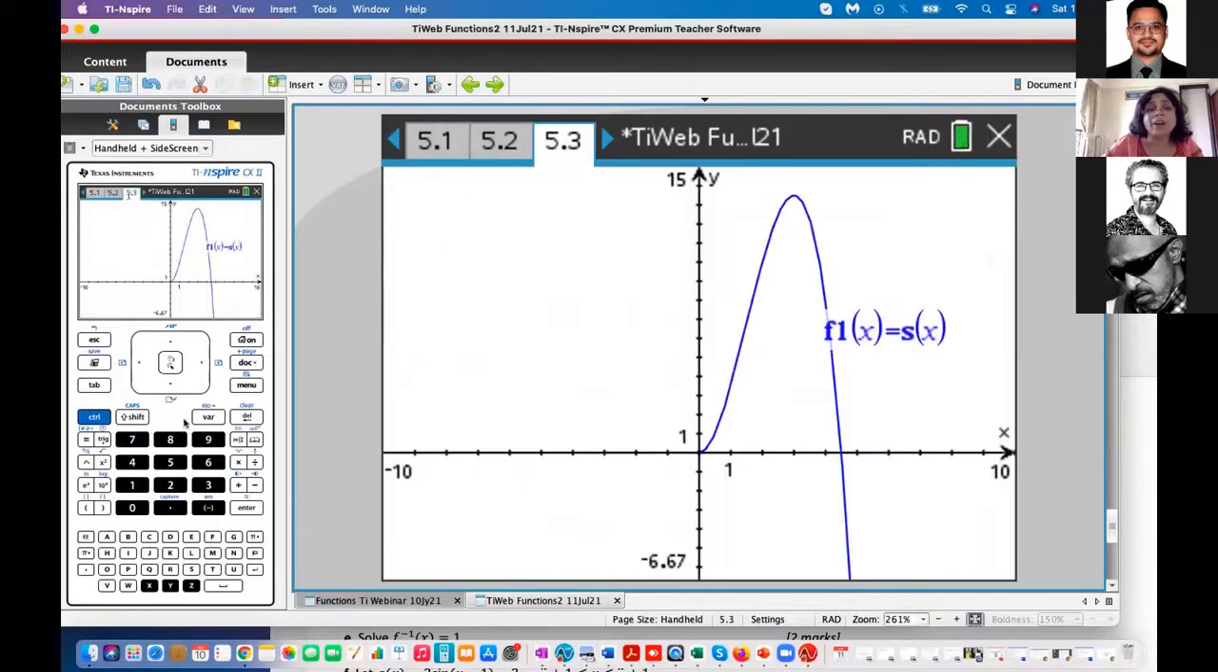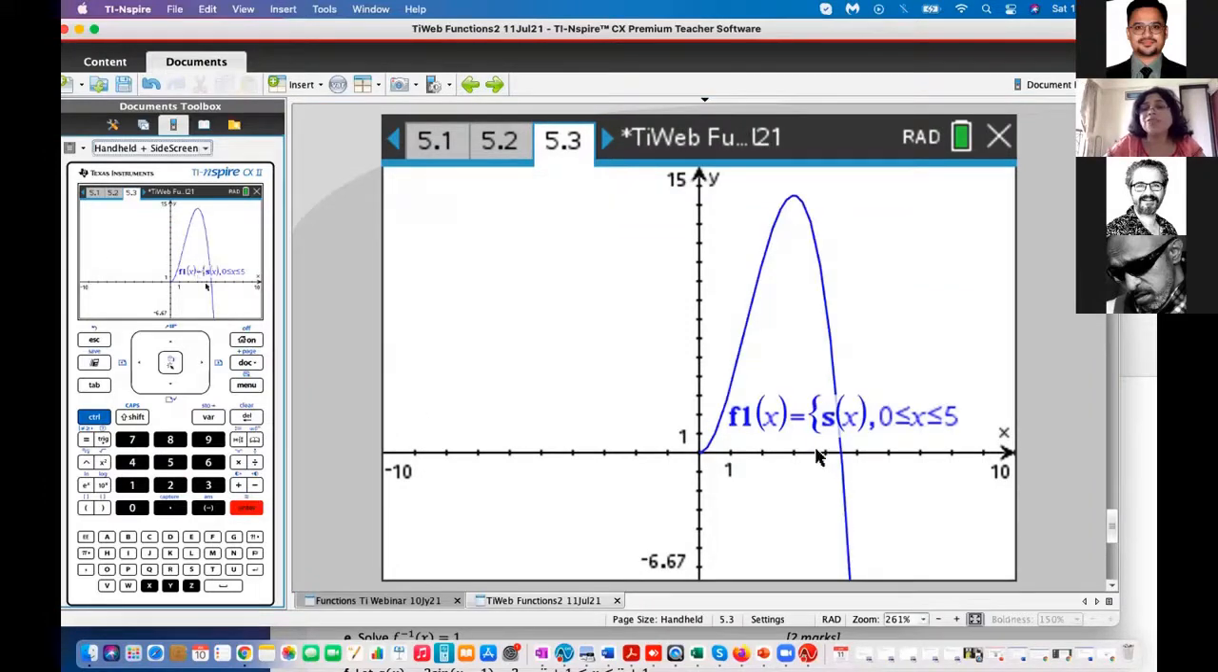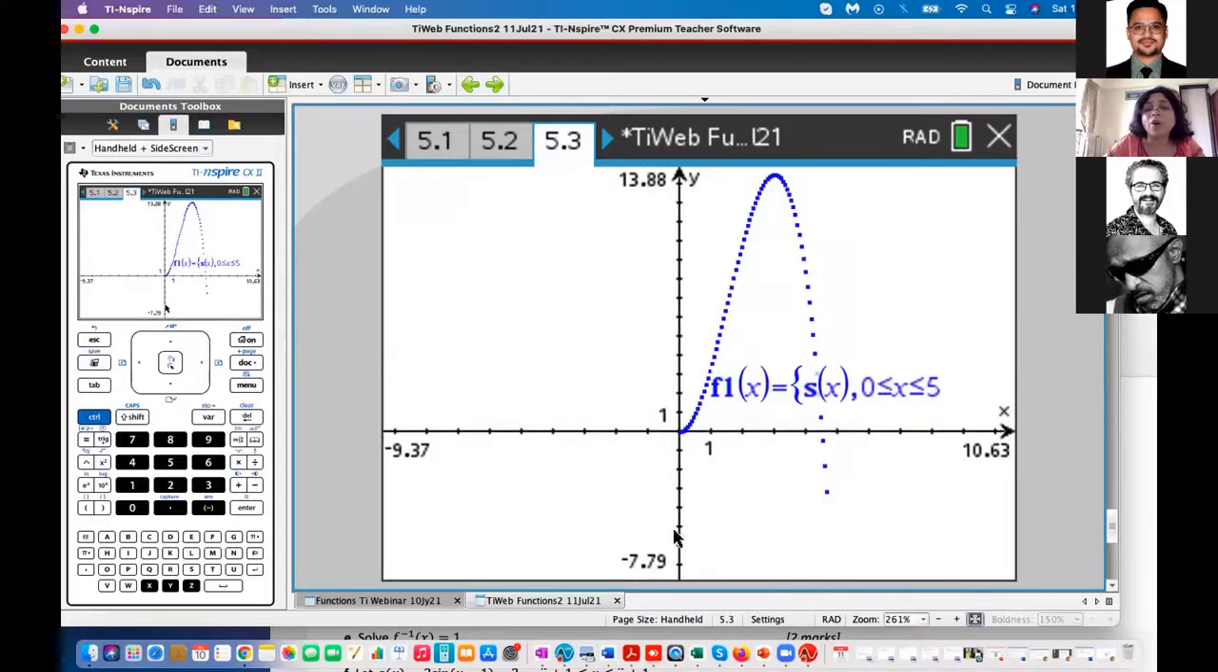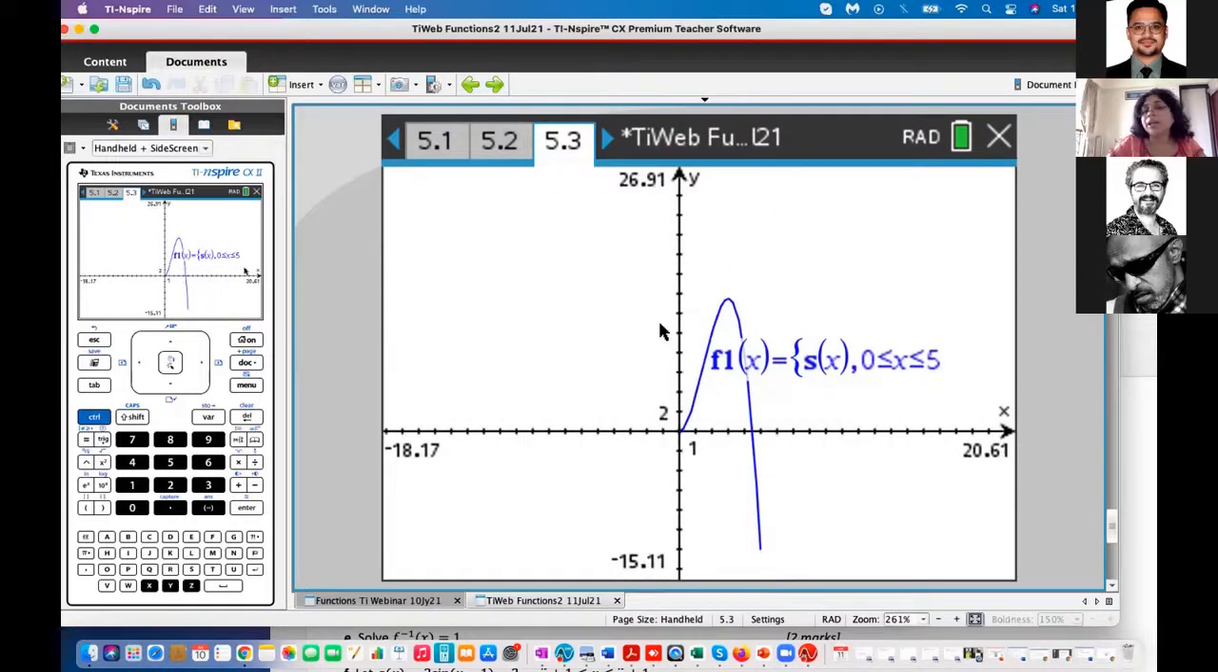So I'm going to go to my function here and place my restrictions. I'm going to say it is from 0 to 5. So this is 0 to 5, and I press enter. All right, and now it gives me all the points.